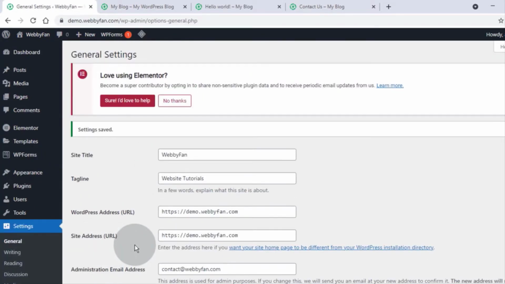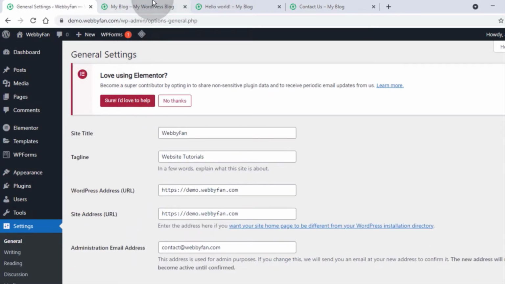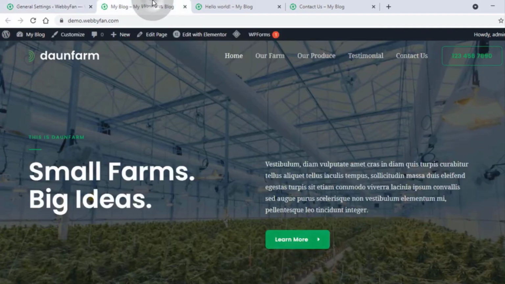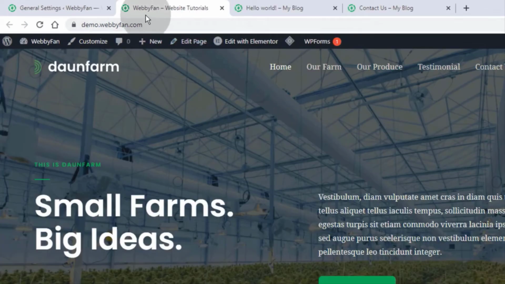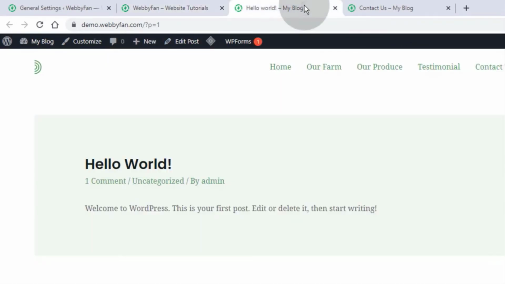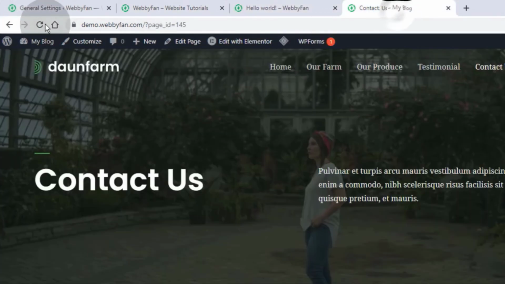Now we successfully updated the website title and tagline. Now go back to our website homepage and check if it's updated or not. Reload the page. Now, here we can see our website title and tagline changed on the home page. And here we can see our site title shows on the post title and page title.